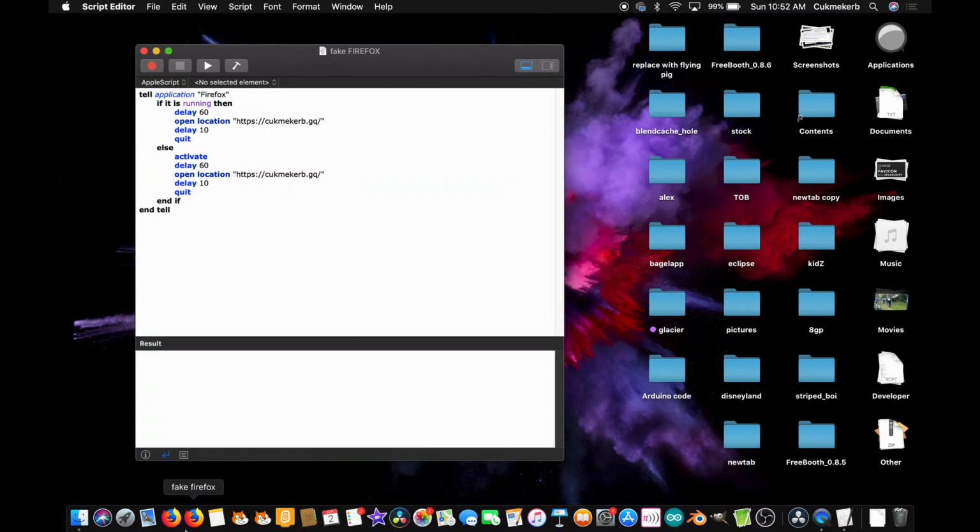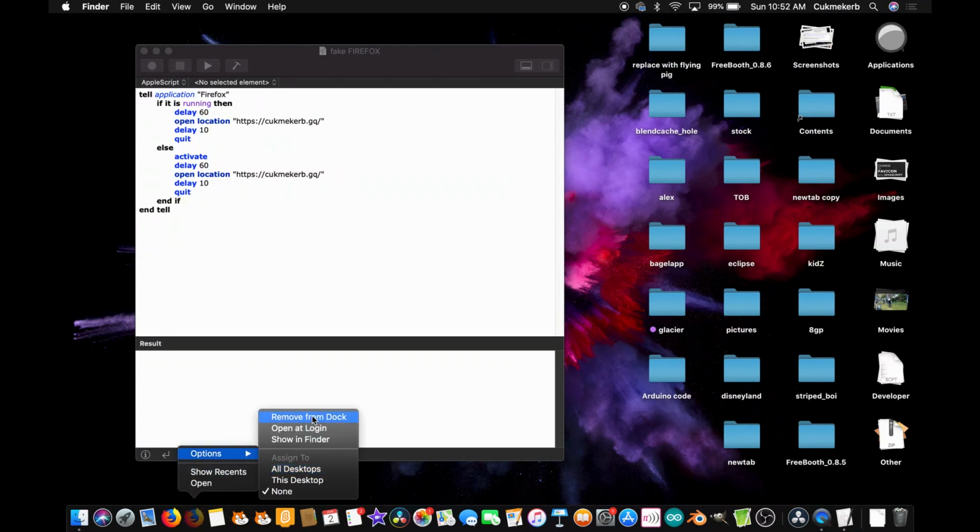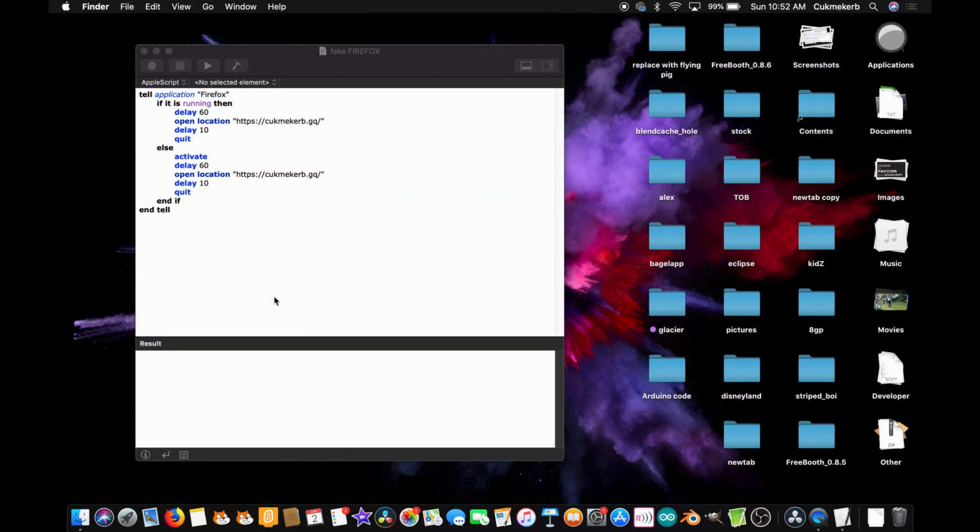But wait just 1 second. Look at good old fake Firefox here on the desktop. That doesn't look quite the same. Well, let's remove it from the dock, and I'll show you how to make it look just like real Firefox, so no one can tell the difference.